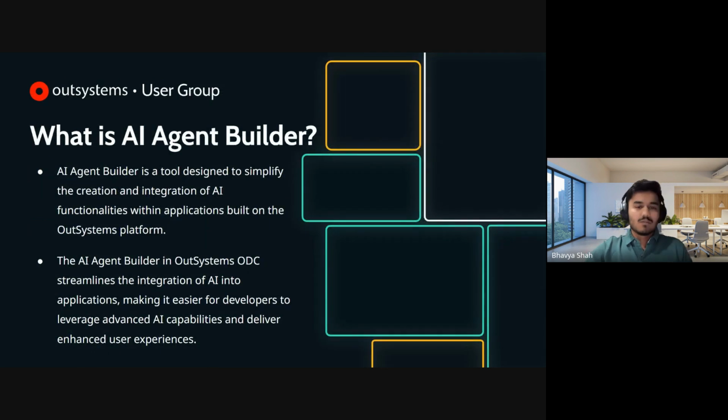Cool. So what is AI Agent Builder? The AI Agent Builder streamlines the process of incorporating advanced AI capabilities into our apps. This means that developers, regardless of their background in AI, can easily bring powerful artificial intelligence to their applications, enhancing the overall user experience for everyone.